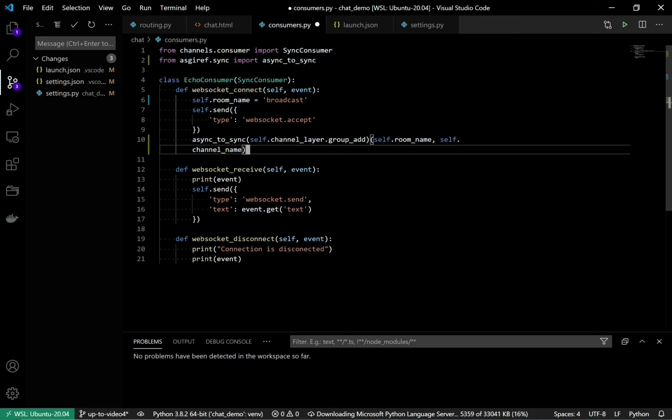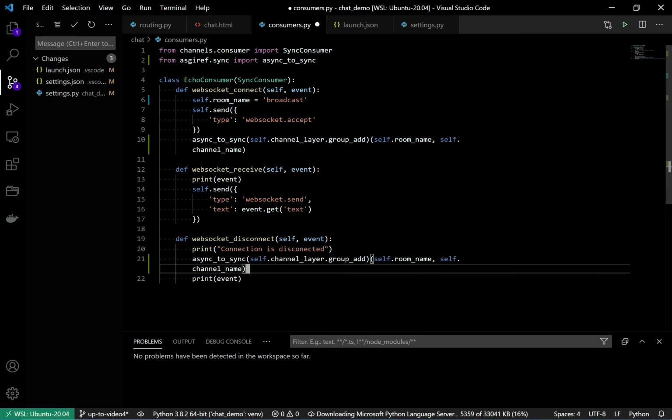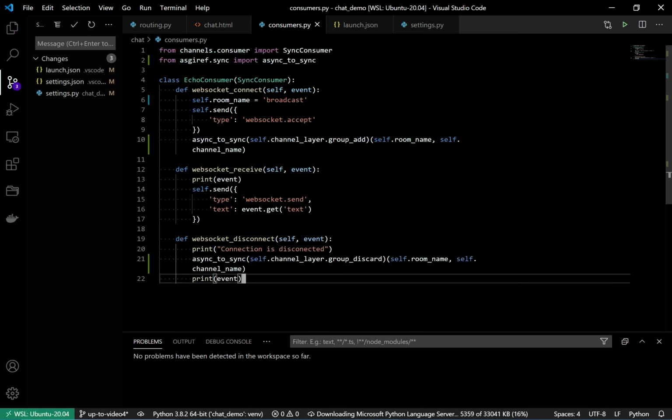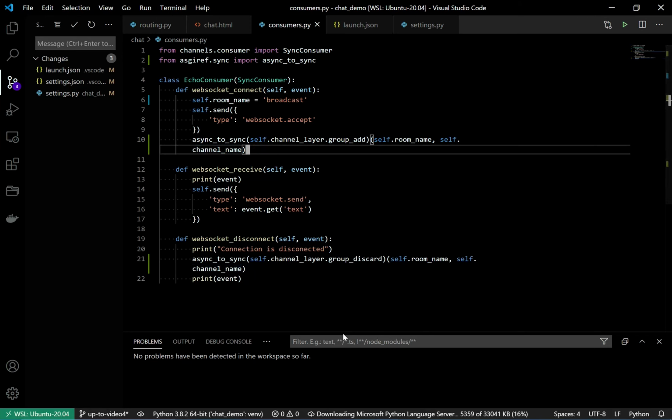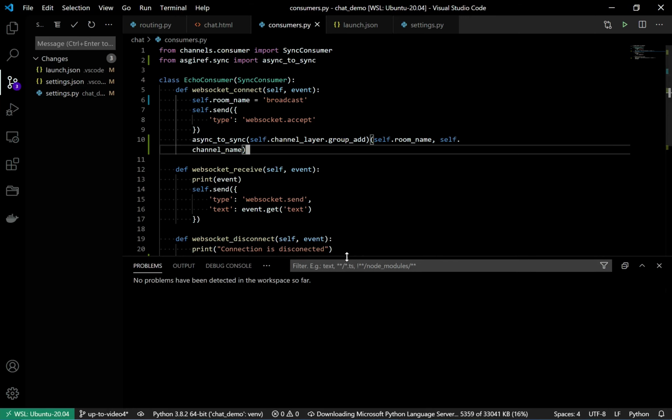Now as you see, we have just added. In the same way, when the connection gets disconnected, at that time you have to remove that channel name from that particular room. To do that, a similar function is available, but instead of group_add, you just need to provide group_discard. This discard function will remove that particular channel from the group of that particular room name.